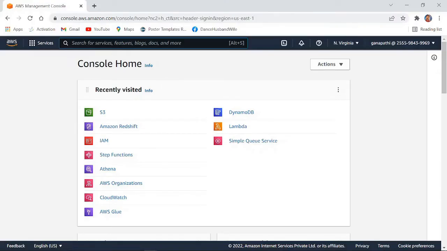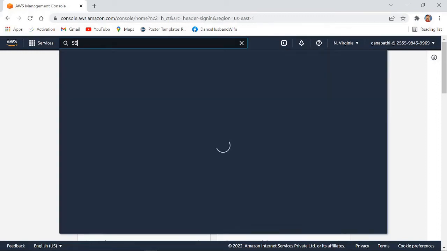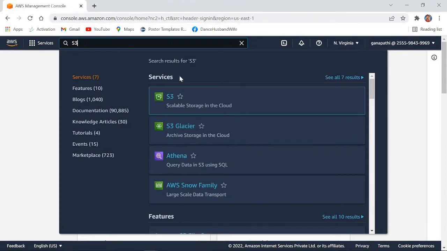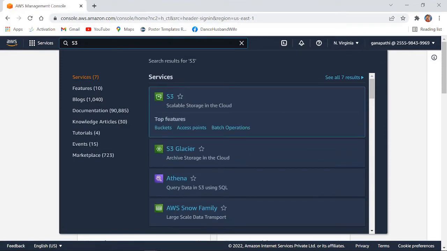I have logged in to my AWS console. So make sure you create your account and you are logged into the console. On the console home, you will see various resources that you have already visited. If this is the first time, you will not see any entries in this. So you type S3 for accessing S3. You will see the services here. On top will be S3, scalable storage in the cloud. Select that.